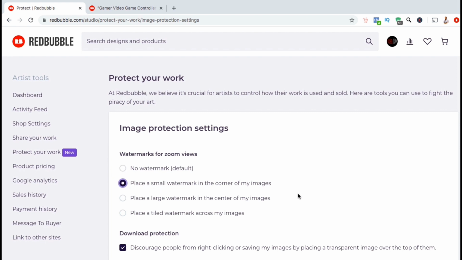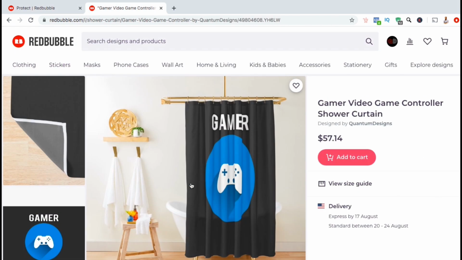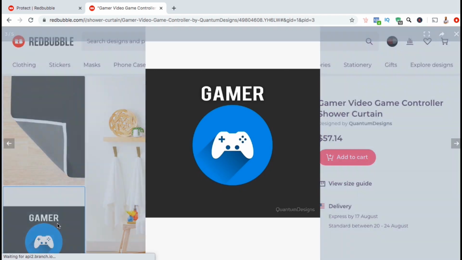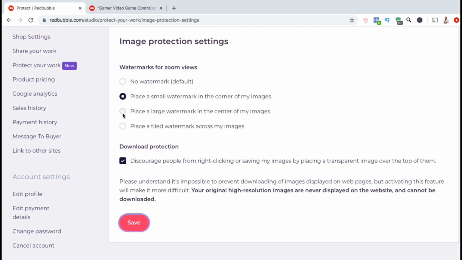The first watermark option here is to place a small watermark in the corner of your images. So let's click on Save and head back over to my Redbubble shop to see how this watermark looks. So now if I click on the zoom view here, you can see my image now has a watermark of my profile name at the bottom right hand side of the image. Although this is a watermark, it's doing very little to protect this design. Without the watermark being placed over the actual image, it's still very easy for people to steal this design for themselves. So let's check out the next watermark option and see how it looks.